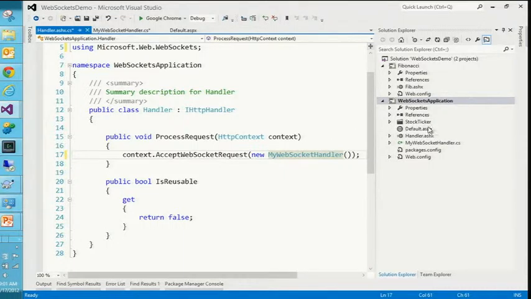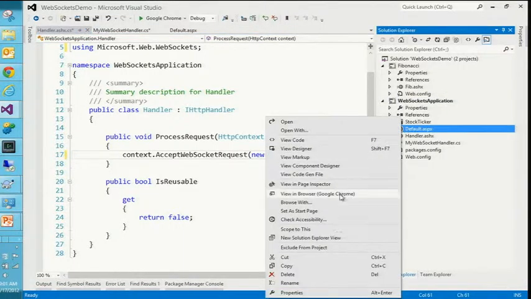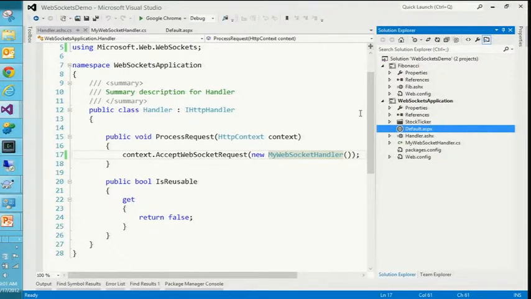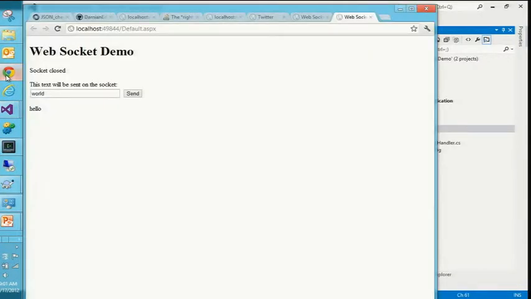So let me go ahead and run this demo and see what happens. You'll see that the browser says socket open, and I can now go ahead and send data to the server, and the server is in real time going to receive the data and echo it back to me. Hello, world. Oh, I don't know why that's not working right now, but let's pretend that works. So, you know what? I'm going to use IE for this. Sorry, Damien, I know you love Chrome.